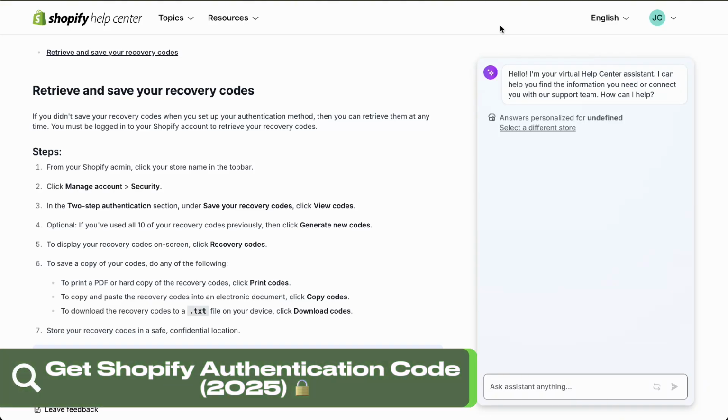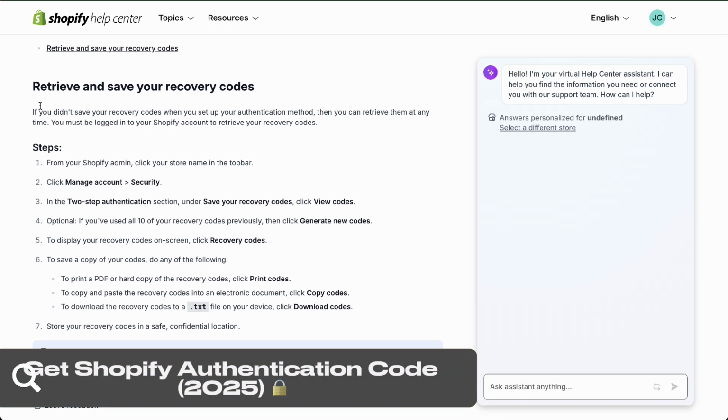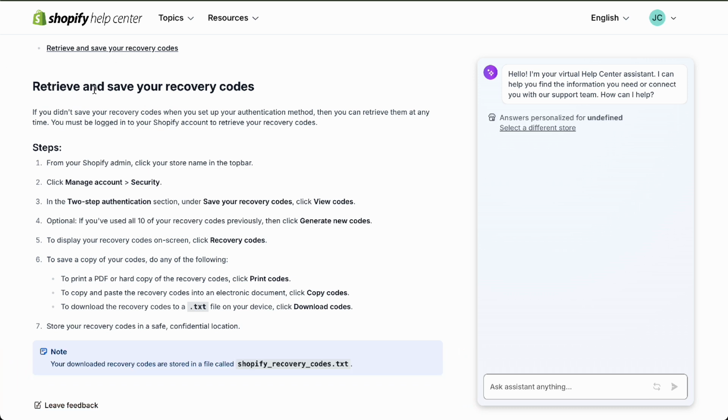Oh guys, in this video we're going to talk about how to get your Shopify authentication code. So here we are in Shopify Help Center, and to retrieve it you must save your recovery codes, because in two-factor authentication of Shopify there's going to be a method where you have your recovery codes.